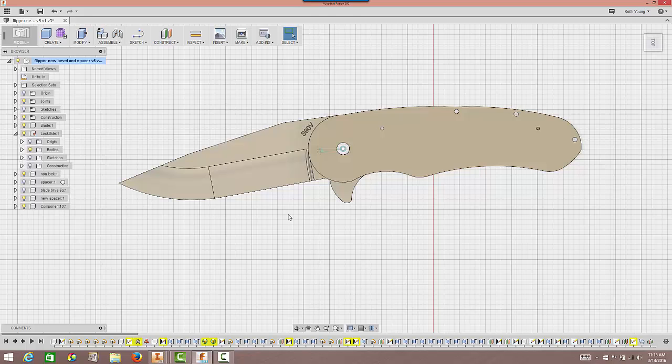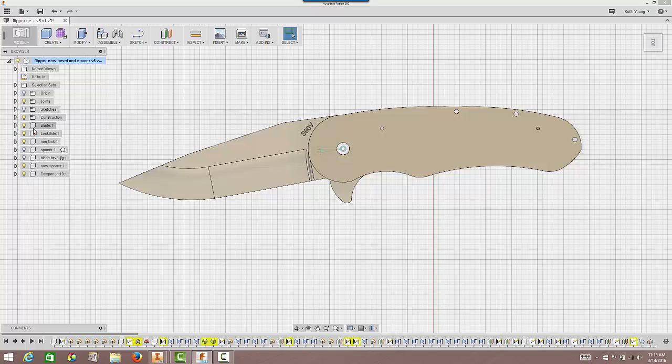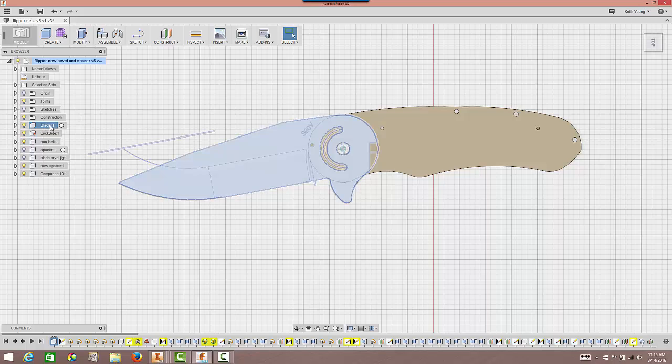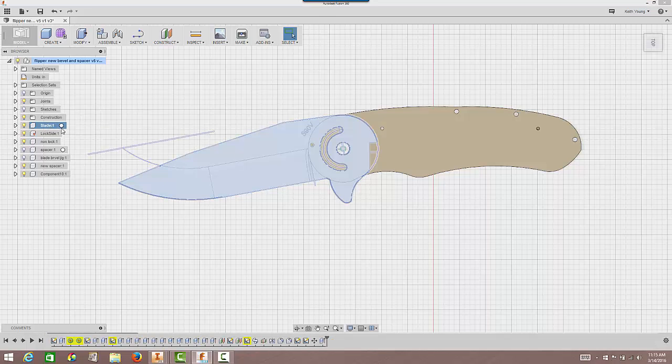I have a little dilemma. I wasn't sure whether I should face mill it off before I do everything to it or not. Let me get rid of a few of these other bodies so I can show you what I'm talking about. I'll isolate the blade by right-clicking on it, going down to, it is already isolated. Better show it, blade. Click on the dot right there. That's just going to show the blade.